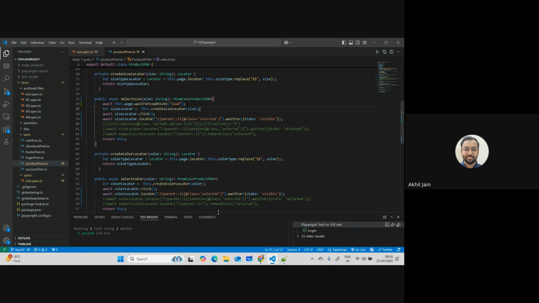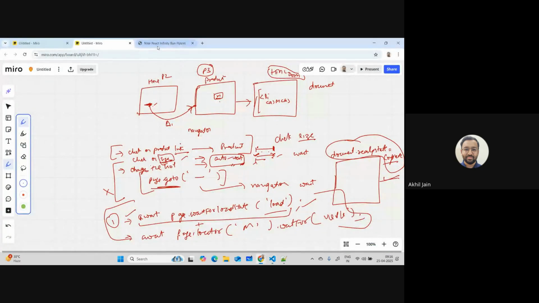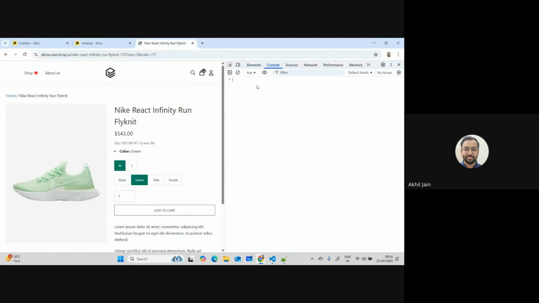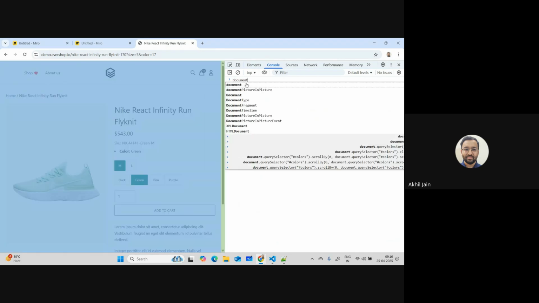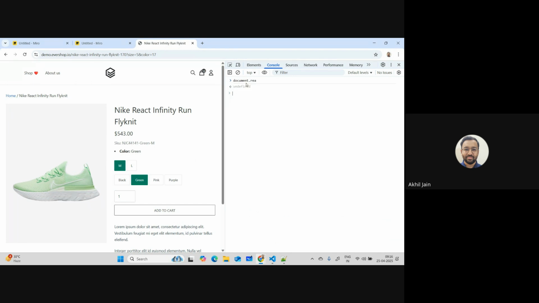Okay. And not clear to you? See again, try to understand. There are two things being involved. If you see this page, let me show you this page. If you go to the console tab and type here document dot readyState, you see, it says complete. When does it say complete? It says complete when the DOM has been loaded.